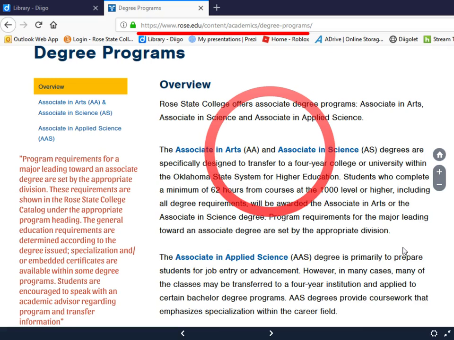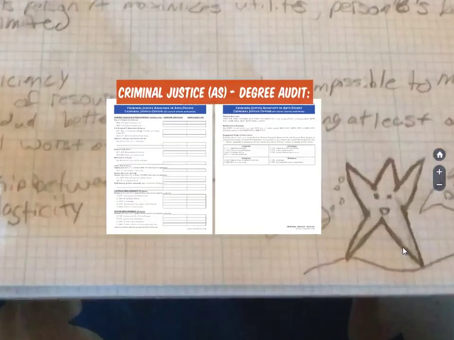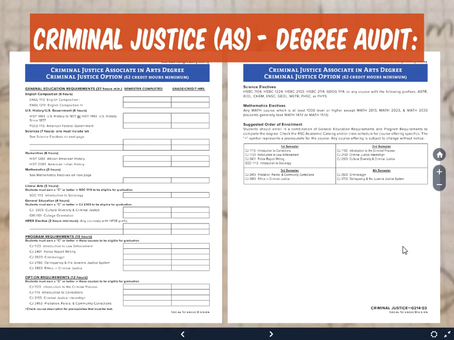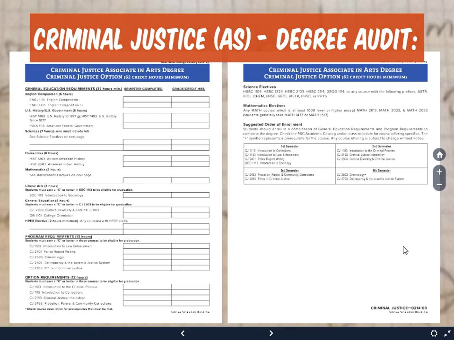Program requirements for a major leading toward an associate degree are each set by the appropriate division, and these requirements are shown in the Rose State College catalog. Let's look at an example of that. Once you open up a degree audit at the degree program website, you'll see something to this effect, which lists literally all of the courses that you'll need to take based upon a degree in criminal justice option or any option that you choose, whether it's for an AA, an AS, or some conglomerate of the two.